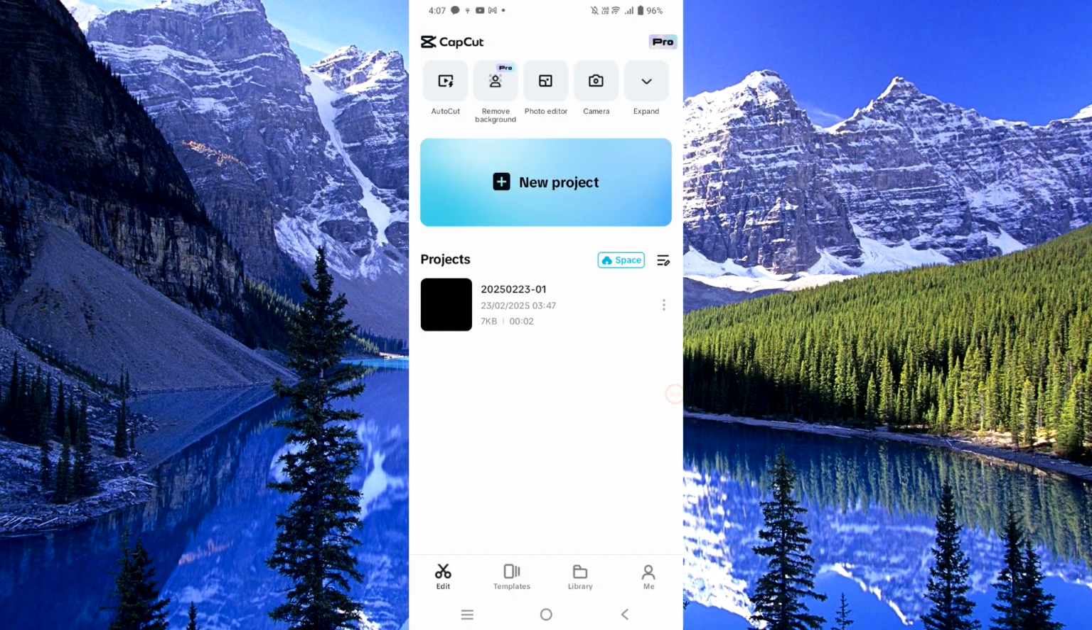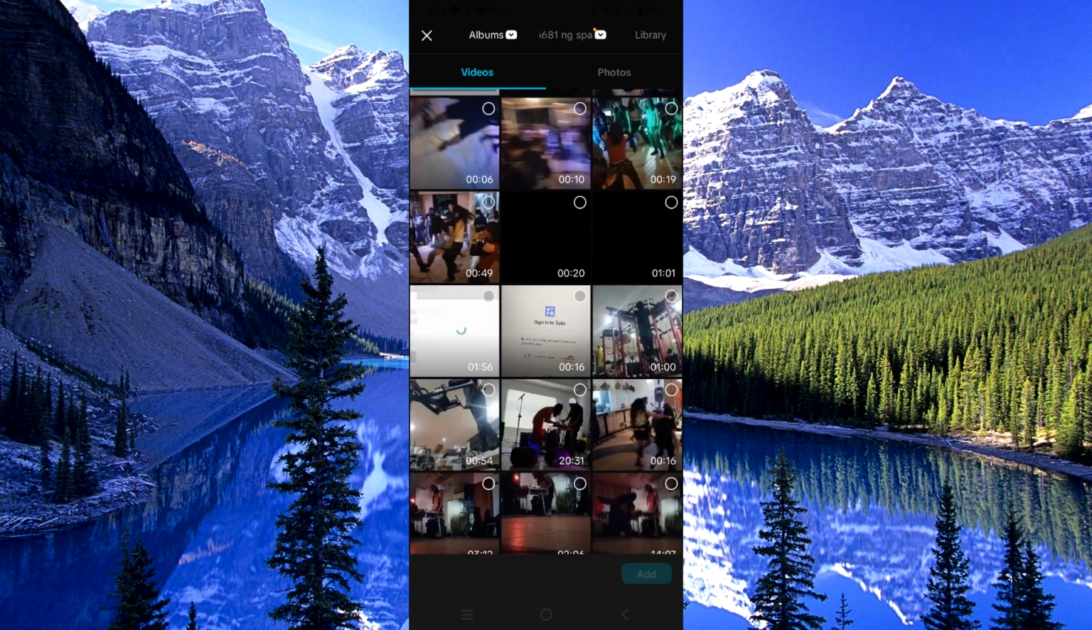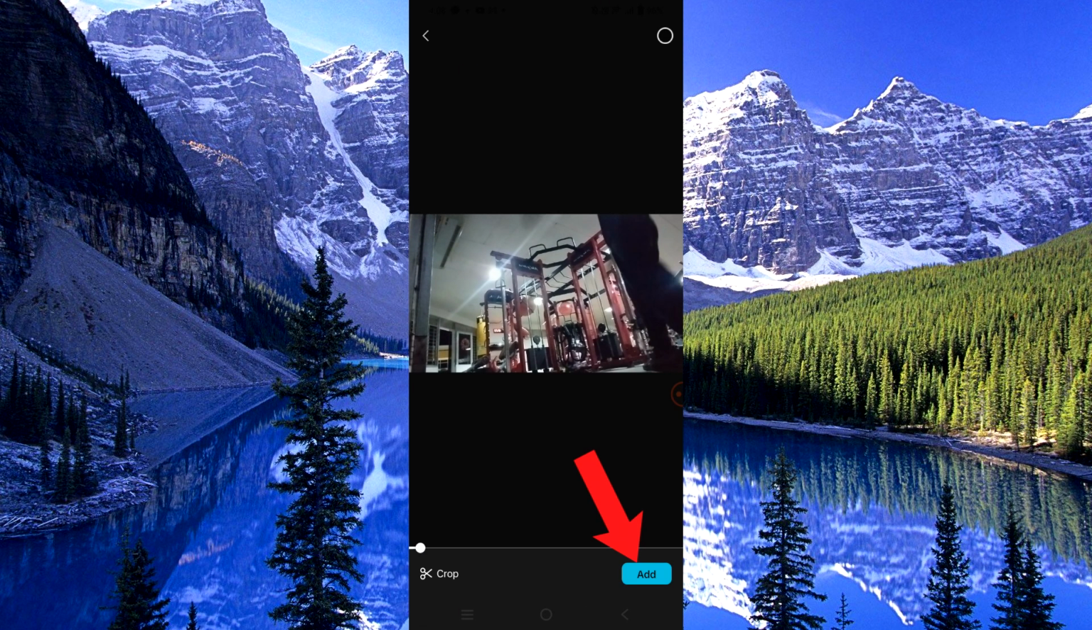Hello people, and for this video, we're going to show you how to add an image overlay on your CapCut video project. So first off, if you don't have one already, just tap on New Project, and from here, let's say we're going to use this video, simply tap Add.